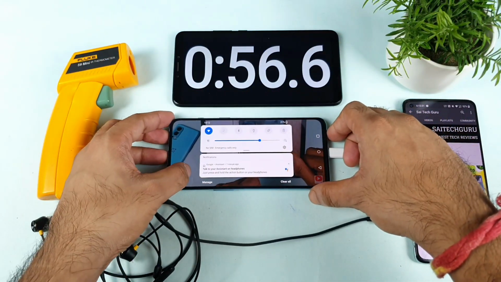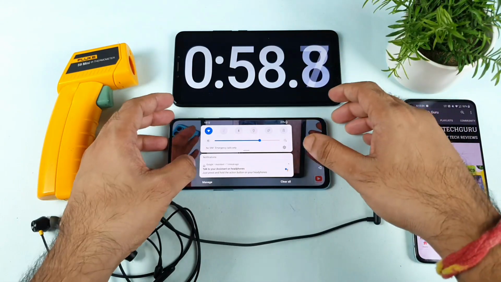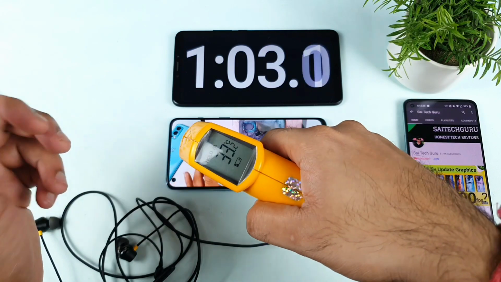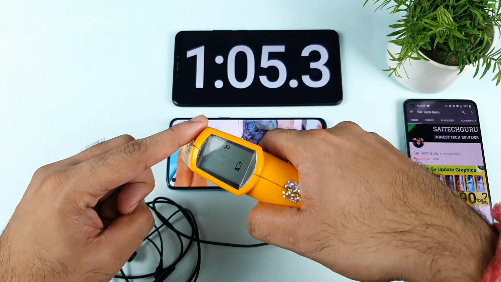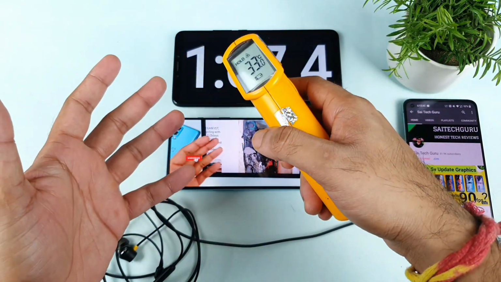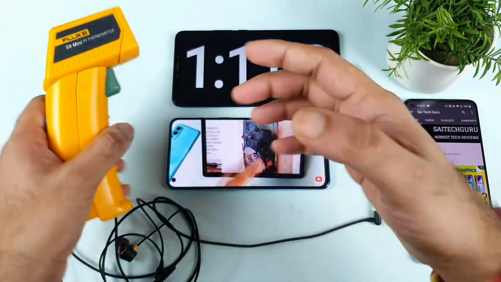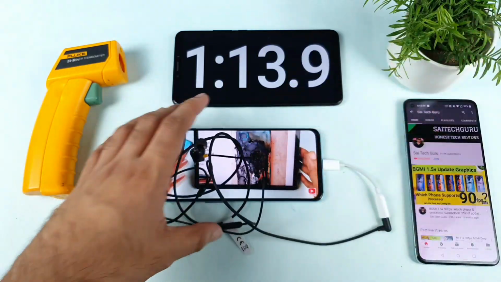I'll be back after 30 minutes. Till then we'll observe how the temperature is maintained in this phone. Let's see how high the temperature can actually go. In case you want me to do the 4G data test, I can use a 4G SIM and I can definitely do that, but let me know in the comment section below what your thoughts are. So again, I'll be back after 30 minutes.